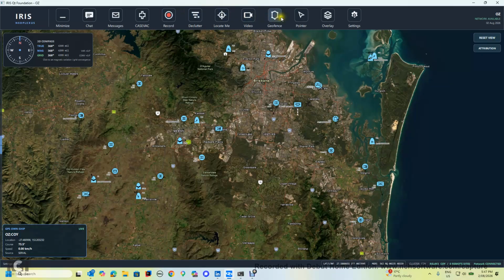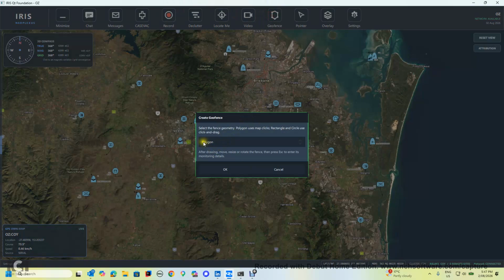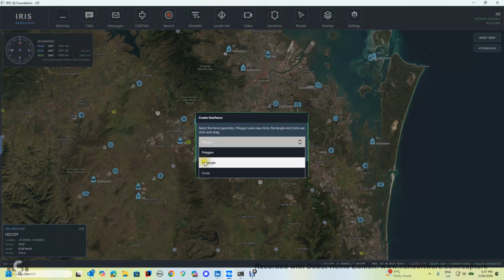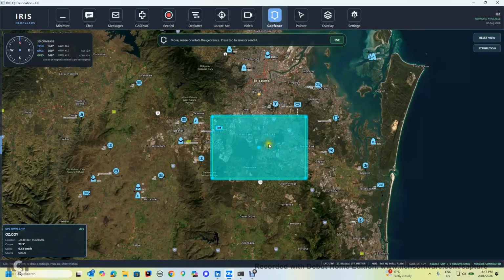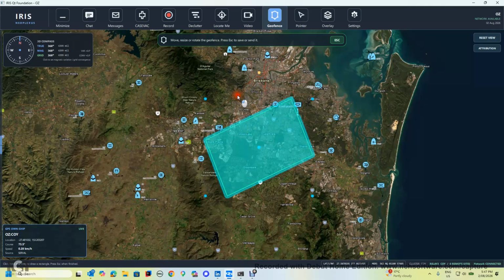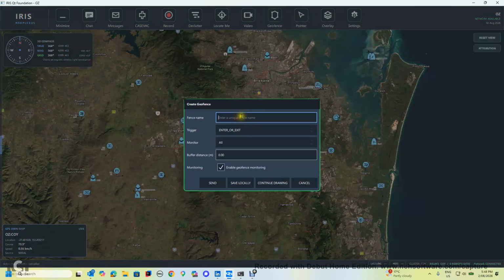We can create the geofence by clicking on geofence up here as one method. I'm just going to create a rectangular shape for the geofence. It's going to be there. I can select escape once I'm happy with the shape, or I can move it. Give it a name.